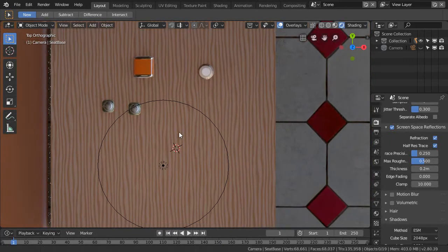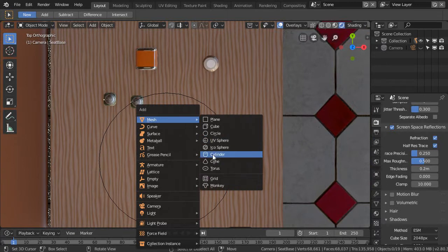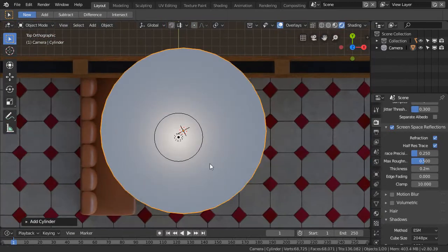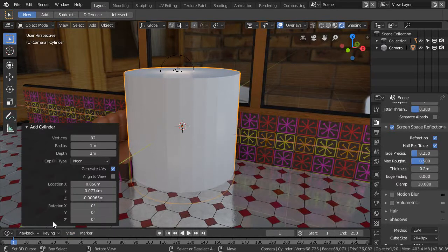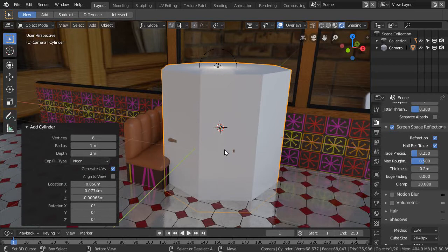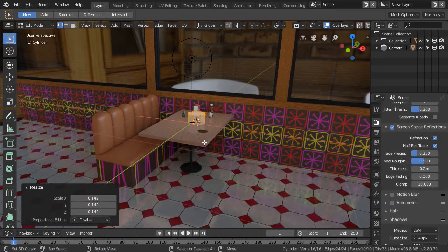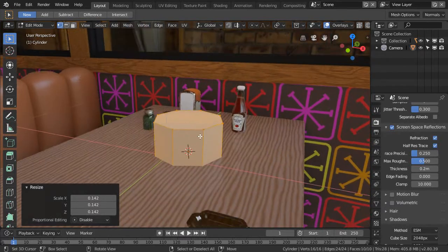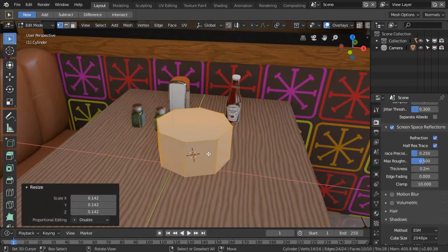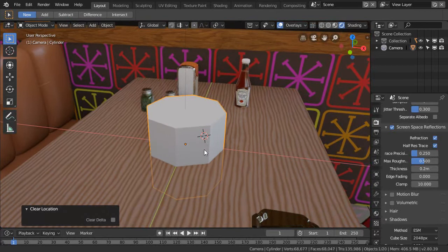So with the cursor there, I'm going to add an object. It's going to be a mesh. I'm going to do a cylinder. It's a huge one to begin with. I'm going to give it 8 sides. And I'll just scale it in edit mode, so scale it in to the size that I want. Tab, Alt G.